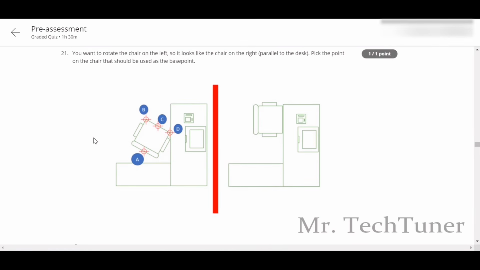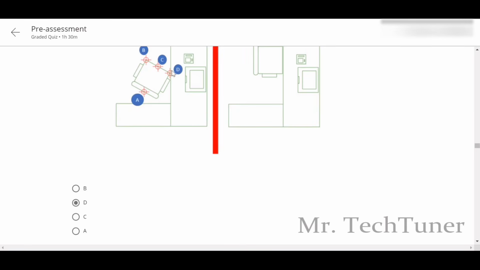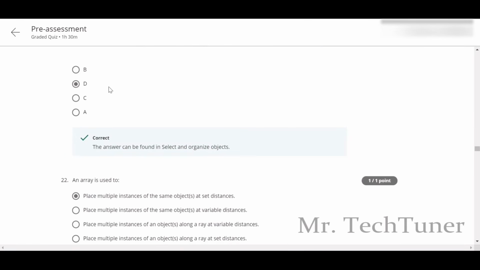You want to rotate the chair on the left. It looks like the chair is on the right, parallel to the desk, like this. Okay, so pick the point on the chair that should be used as the base point. A, B, C, D. Which should you move? You need to move D. If you move D forward, then it will be aligned like this. Okay, so the answer will be D.